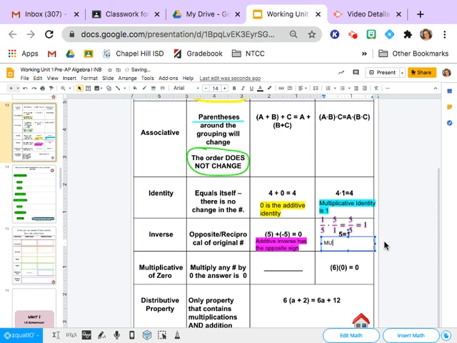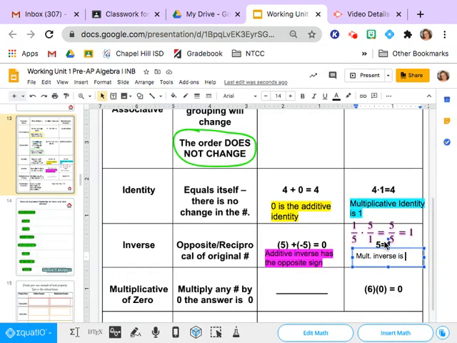Multiplicative, I'm just going to abbreviate. Mult inverse is, how can I explain that? Multiplicative inverse is what? Or maybe: flip the fraction to find the multiplicative inverse. There we go. Flip the fraction to find the multiplicative inverse.